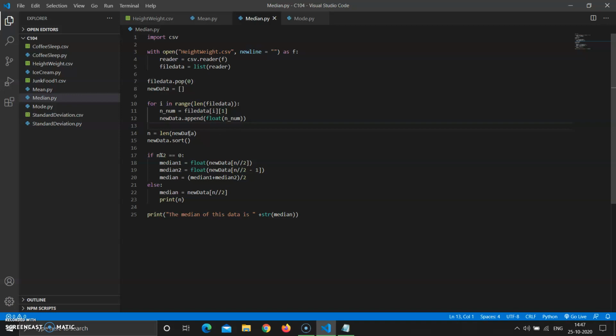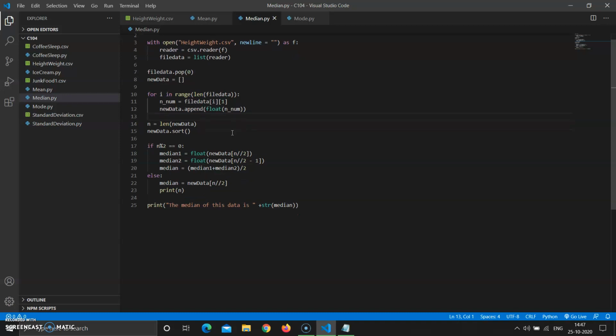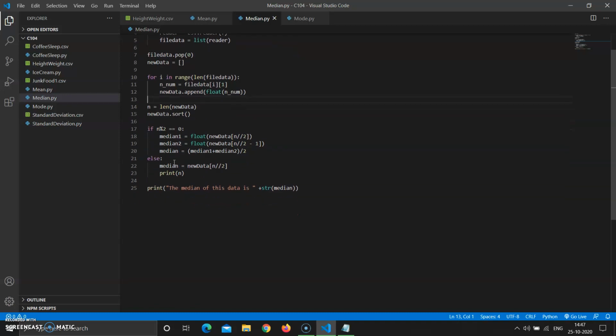So we already covered till the length of new data. Now we will sort new data. Sort is a function that automatically sorts in ascending order. That's what the word says, that's what it's doing. So now if n, that's the length, modulus 2 is 0, that is, if the remainder of n divided by 2 is 0, that essentially means n is an even number. If the number of observations is even, we'll have to find 2 observations.